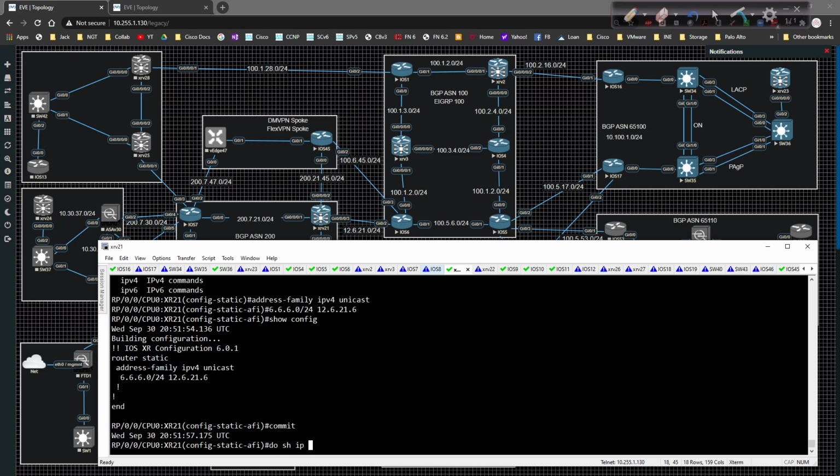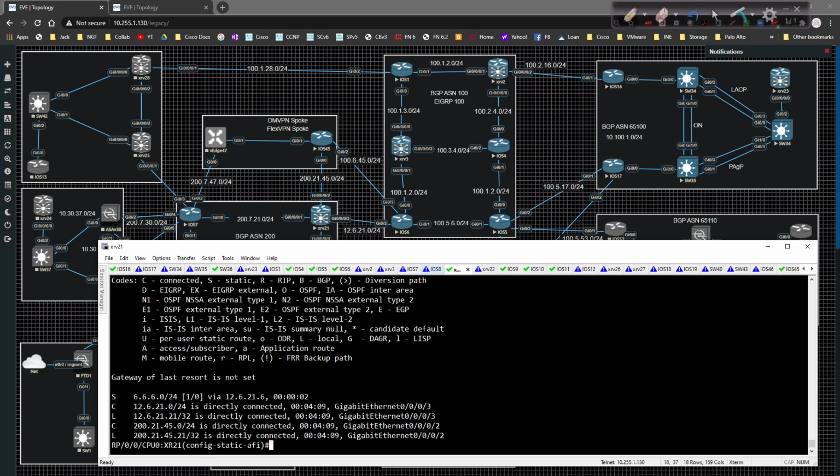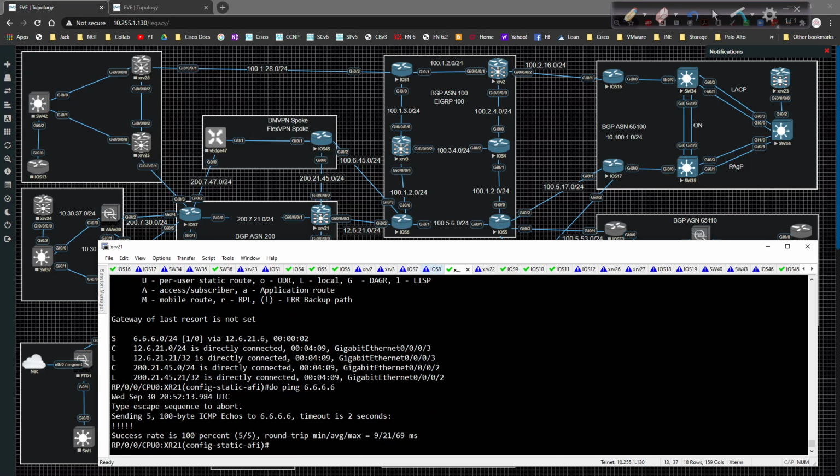And if I do show IP route, now I have a static route in the routing table, and if I do that ping again, do ping 6.6.6.6, I can get there all day long. That's how you create a prefix static route.